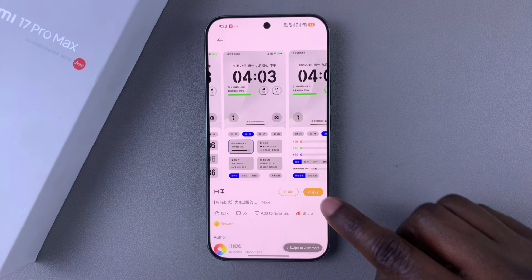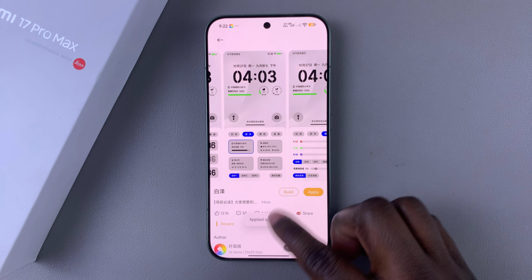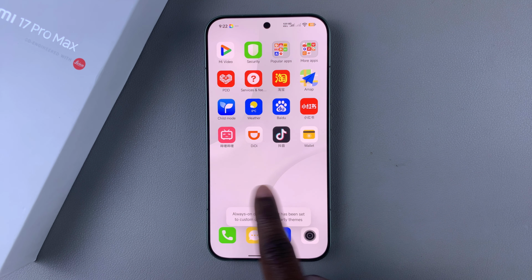Now once the theme has been downloaded, all you have to do is tap on apply, then give it a few seconds and the theme will be applied on your device. So once you go home, you can now see your new theme.